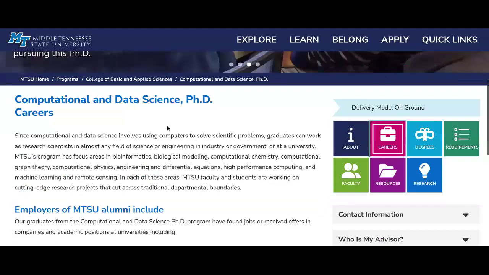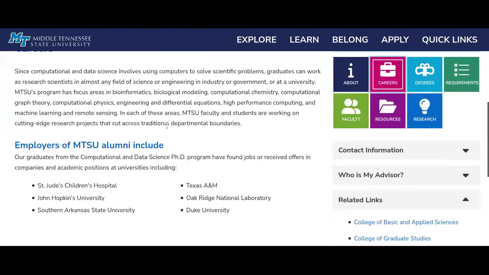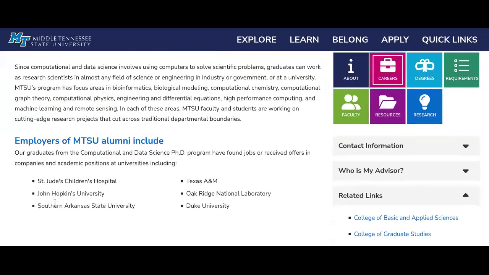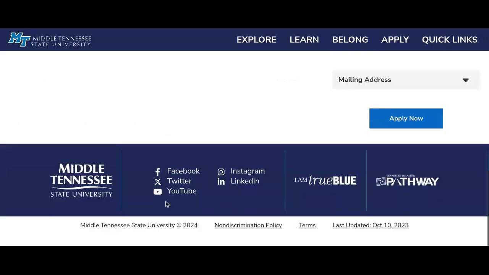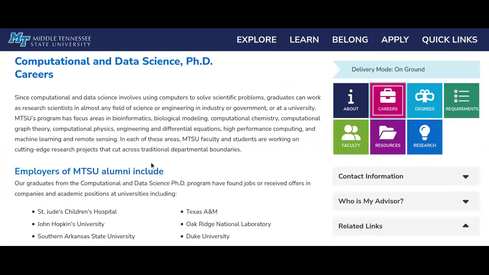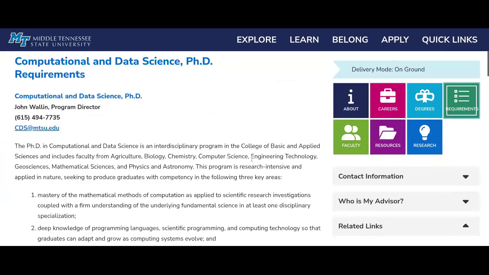Then you can also look at the career progression. Where do they work? As you can see, they are working in Johns Hopkins, Southern Arkansas State, Texas A&M, Oak Ridge, Duke University. That's where you can find alumni from this program. Now let's look at the requirements. So you click on the requirements page.